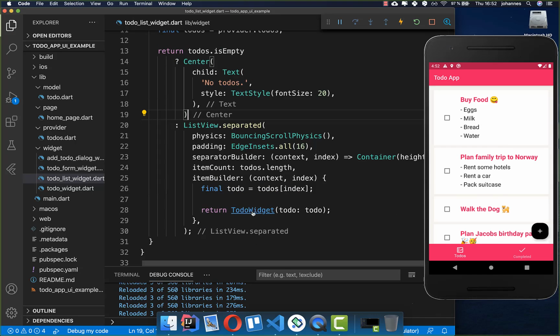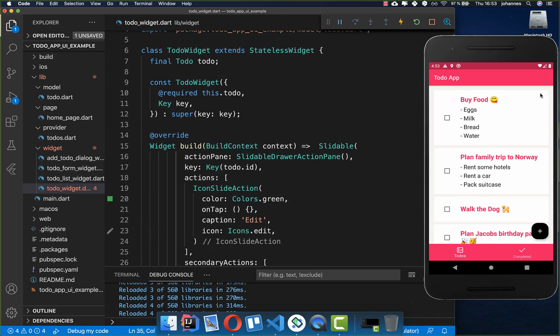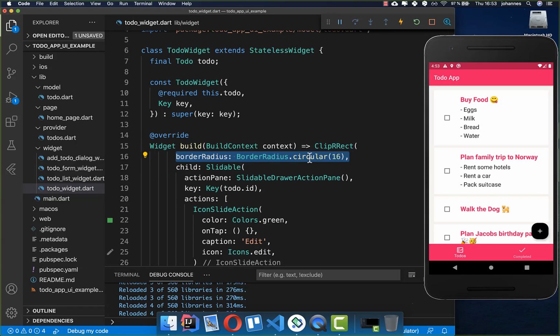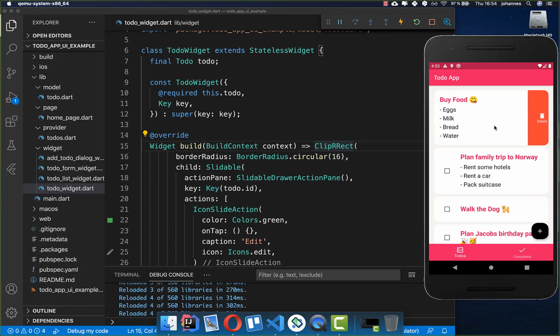Lastly, let's go to the to-do widget. And here we want to make our to-do widget rounded. Therefore we wrap it inside of a clip rect, and then you can set the roundness of our to-do widget. And if we do this, then you see that our widget is rounded on the left and also on the right side.